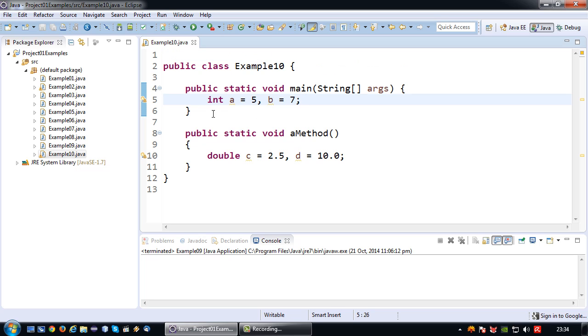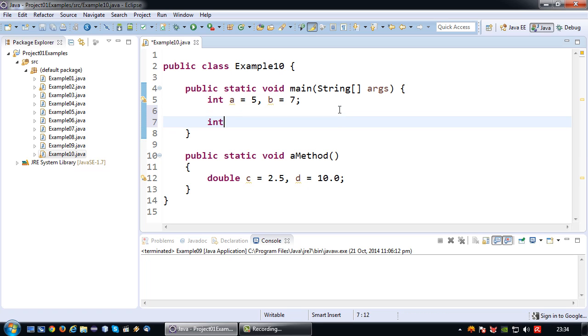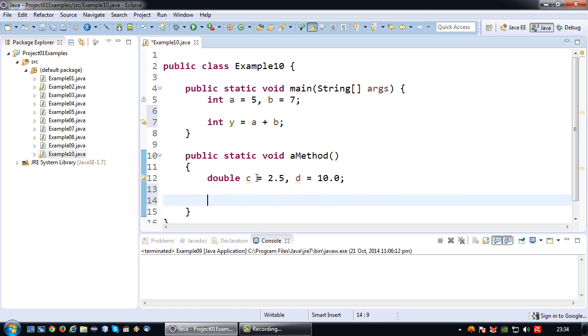So inside my main method I have declared variable A and variable B. Which actually means that inside my main method I can say integer y equals A plus B. At the same time, in my A method, in which I have declared a variable C and D, I can say double x equals C times D.